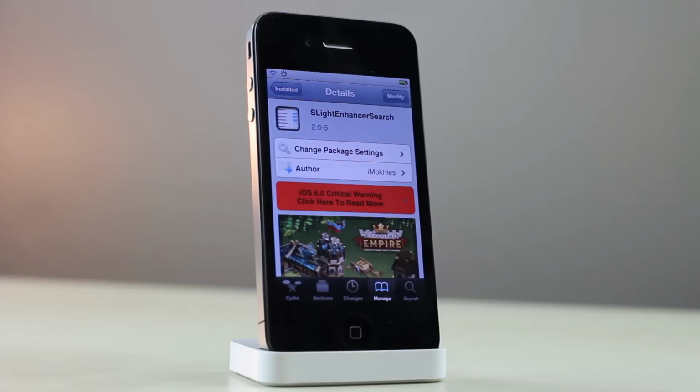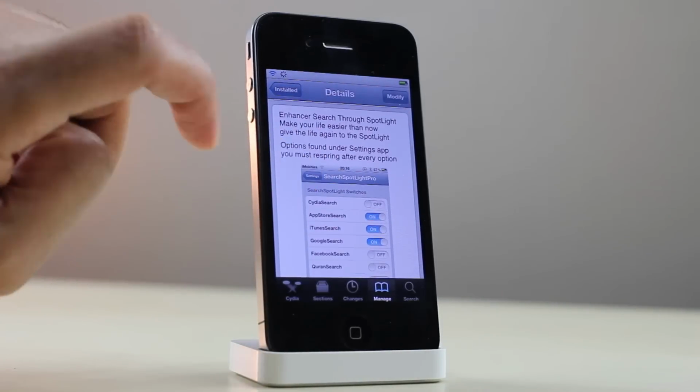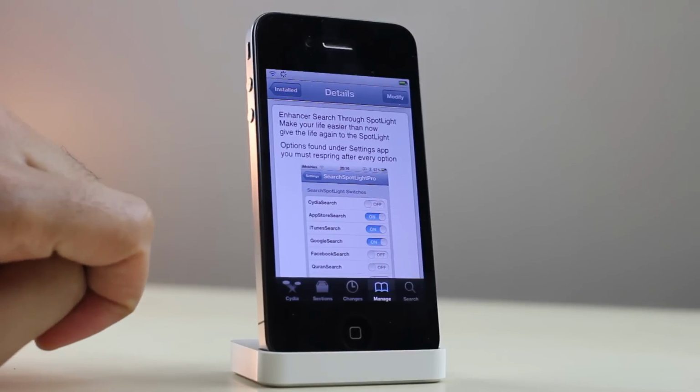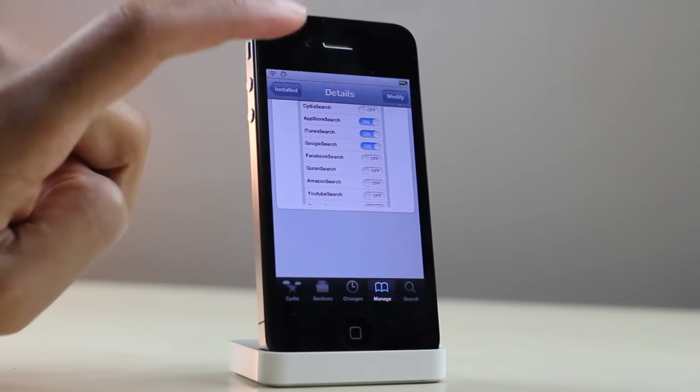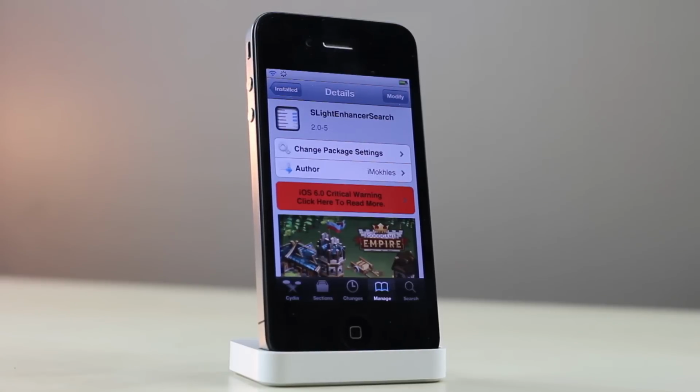It's called SLightEnhancerSearch. Like I said, it's a pretty terrible name, but it works fairly well, especially now that it's been updated, fixing those bugs. If you want to enhance your Spotlight search, then head over to Cydia's BigBoss repo where you can download SLightEnhancerSearch for free. Let me know what you think in the comment section.